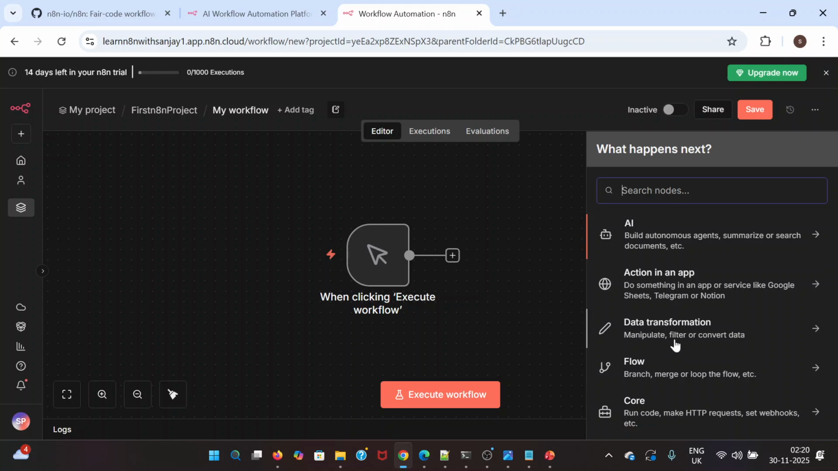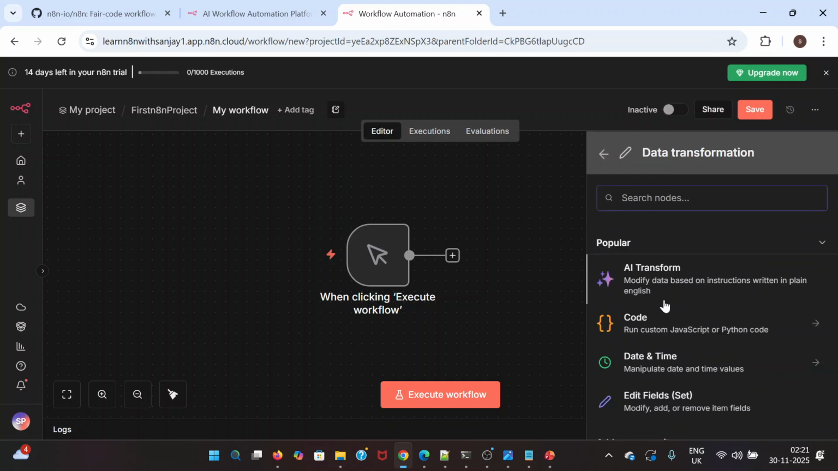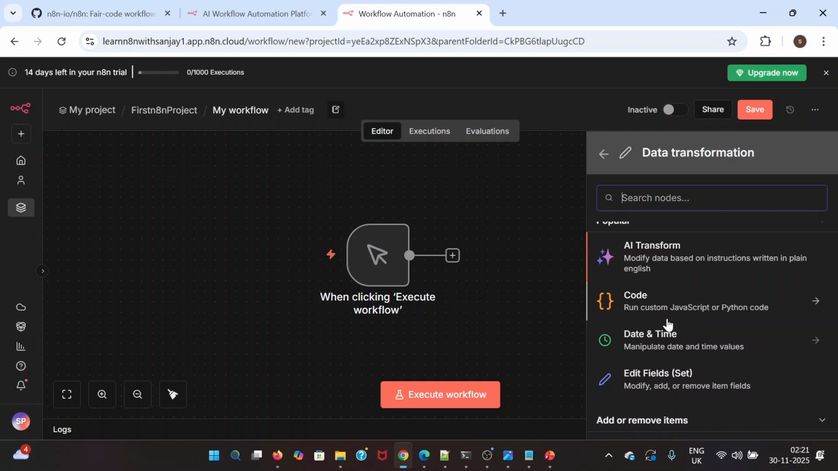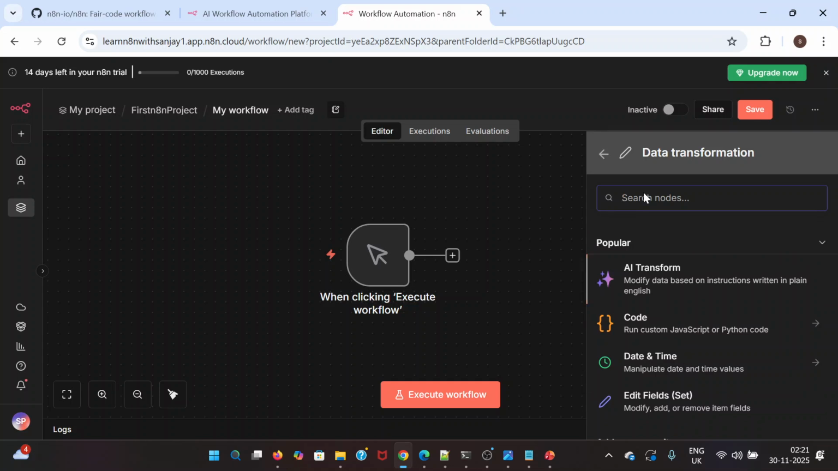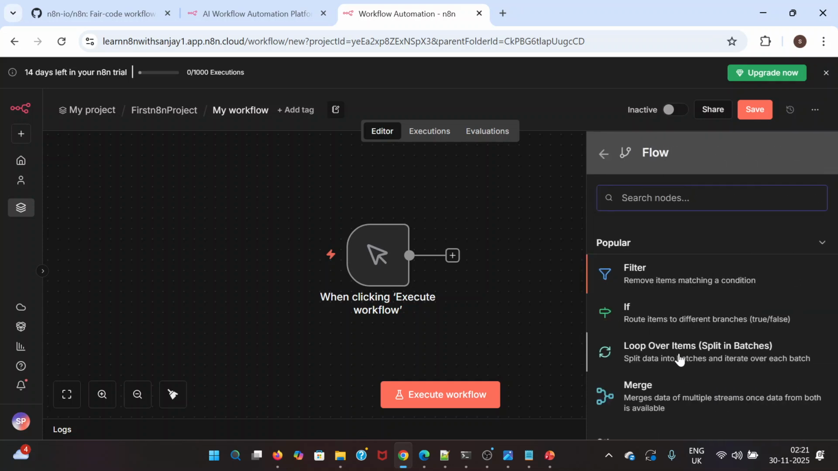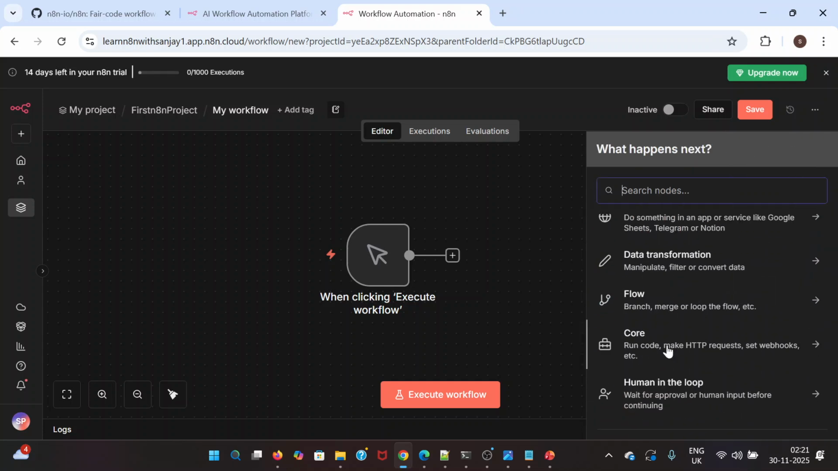Then there is a data transformation section, where you can filter and format data. Suppose you receive 100 job applications and you need only candidates with 5+ years of experience. You can modify or remove data, so you can do all those kinds of transformation over here. Then there is flow control, where things get logical, like if conditions, branches, switches. All those things you can do by using these nodes.